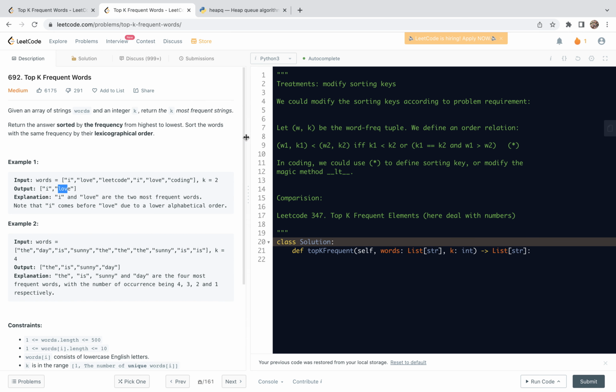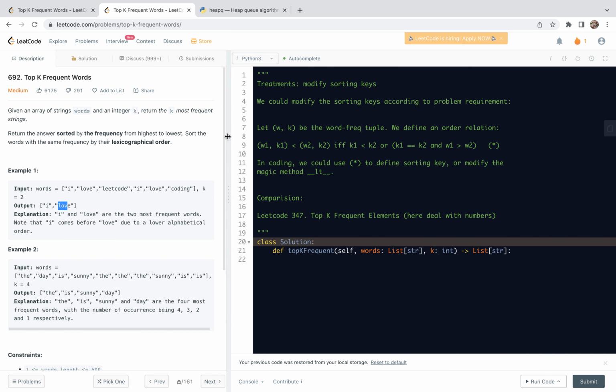So this problem, due to the problem size, actually is a relatively easier problem. So here our treatments are all based on modifying the sorting keys. It depends on what formats or representations you would prefer. So we can have different formats of solutions. So the overall idea is the following. We could modify the sorting keys according to the problem requirement.